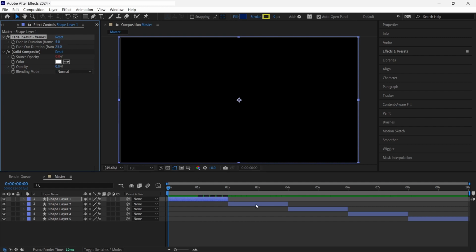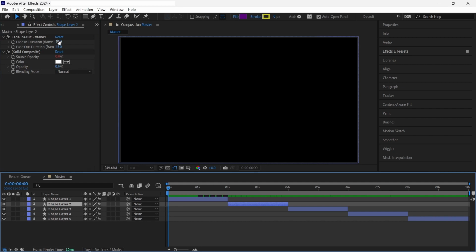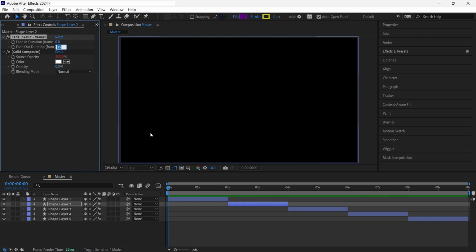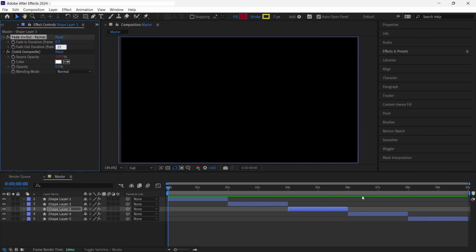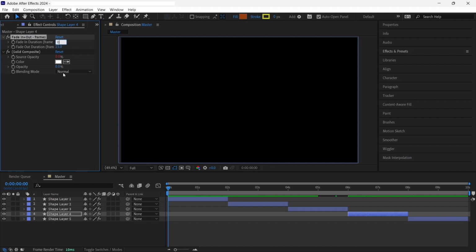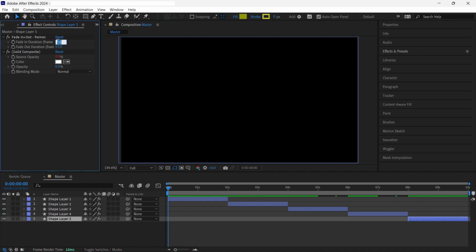We're going to then pop over to layer 2, make sure you select that, and we're going to have a fade in of 0 and a fade out of 25 frames and hit enter. Then for the next 3, shape layers 3, 4 and 5, we're also going to do a fade in of 0 and a fade out of 25. Making sure you've got the layers selected each time that you're doing it and pressing enter.